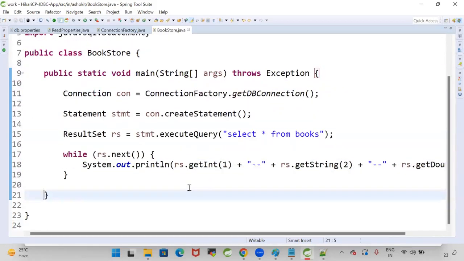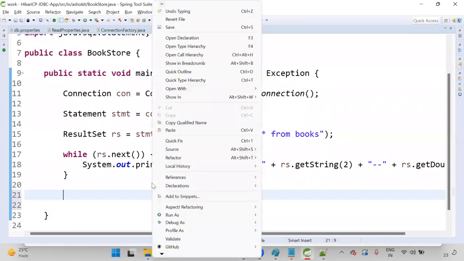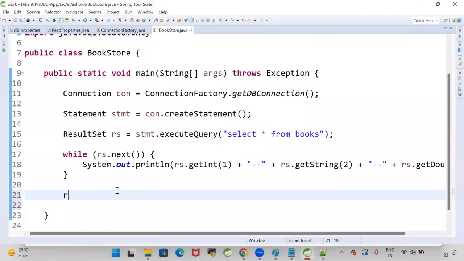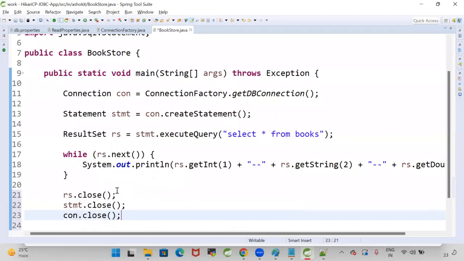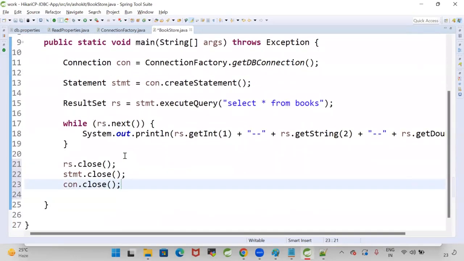Okay. Next one, as a best practice, guys, after processing the data, it is better to close rs dot close and statement dot close, then connection dot close. This is the question which we asked today: in which order we need to close it.